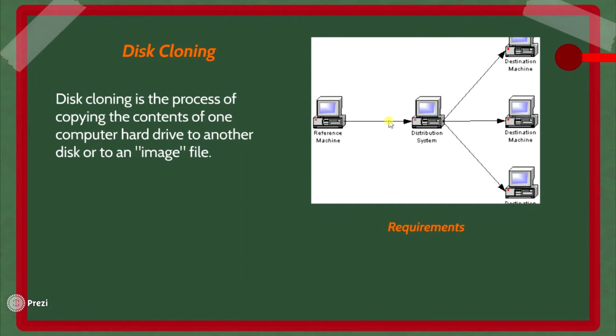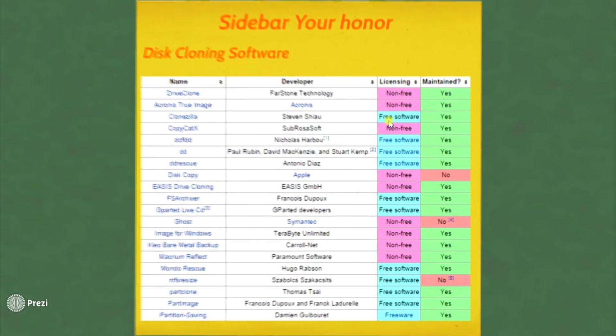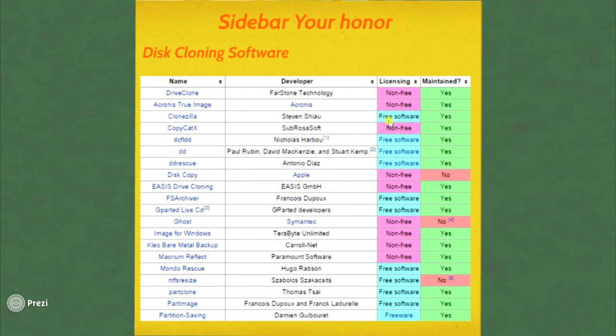Typically, the contents of the first disk are written to an image file as an intermediate step, and the second disk is loaded with the contents of the image. As you can see in the picture, each disk cloning requires a reference machine, a distribution machine, and a destination machine. We will now look at some disk cloning software that is used by private users or companies.